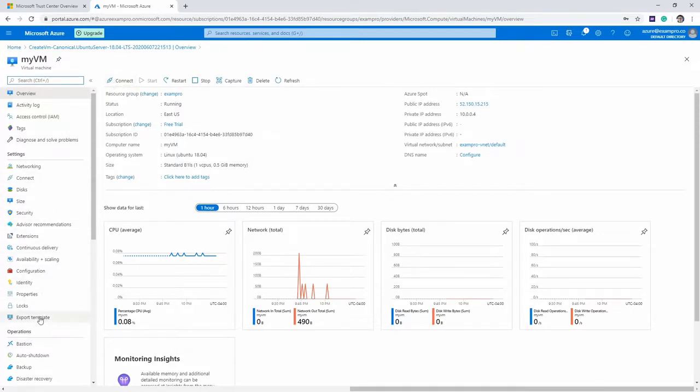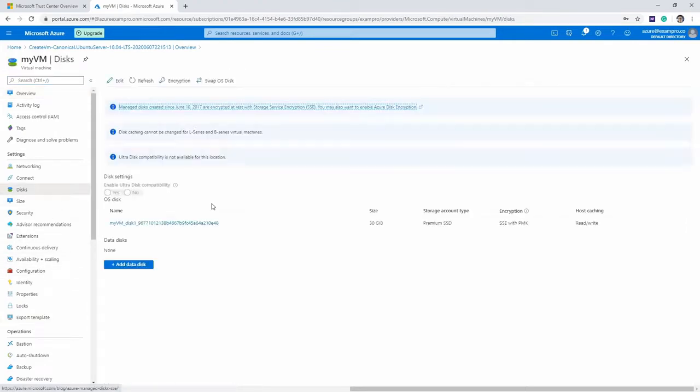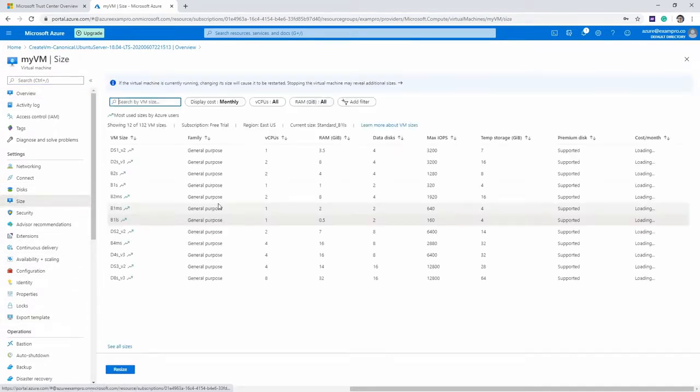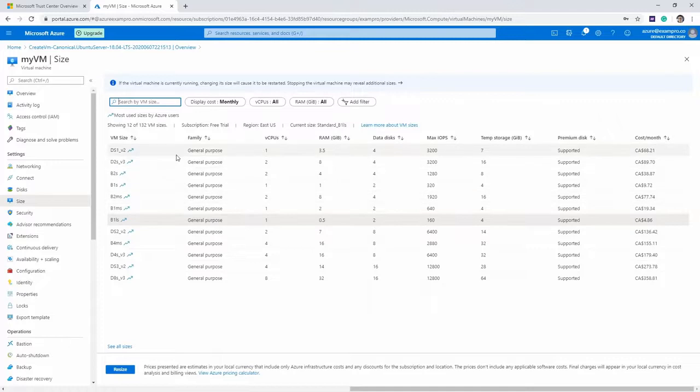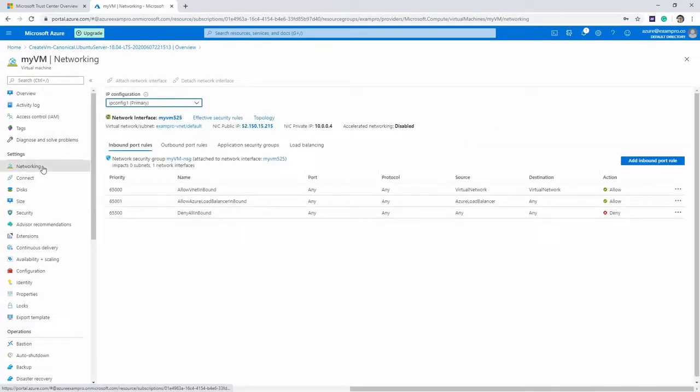We have a few options down the left-hand side, such as the disks that are actually attached to it, and maybe the size here. So maybe if we wanted to resize, change it to a larger size, we could go ahead and do that. But there's nothing really exciting here to do. I just wanted to show you how to launch your own virtual machine.